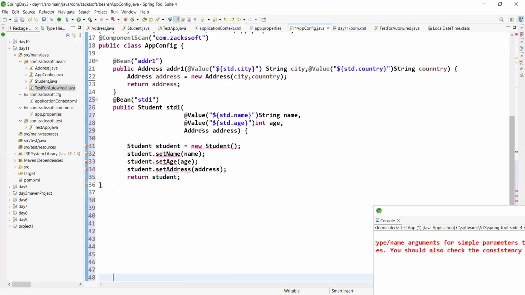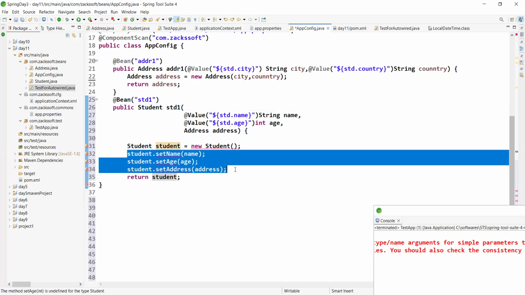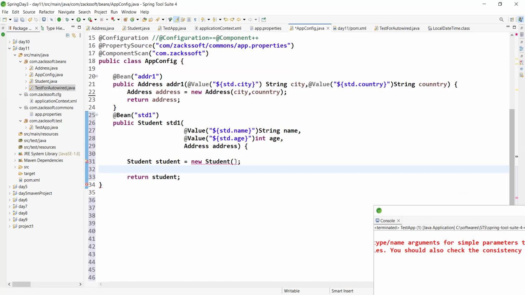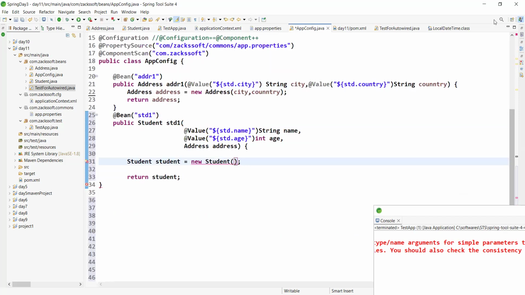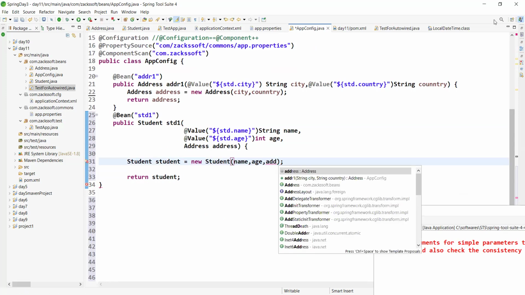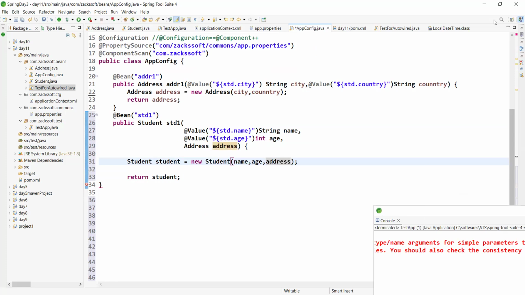Just observe, in different lines I'm separating this single line into multiple lines. Setter injection is not required, and we need to pass the values: first of all name, age, address. Simply let me pass the name, age, address, and I'm creating the object, nothing more than this. Any confusion, boss?